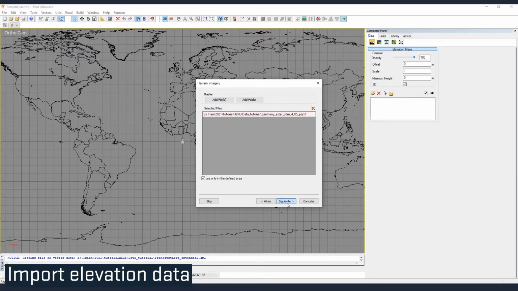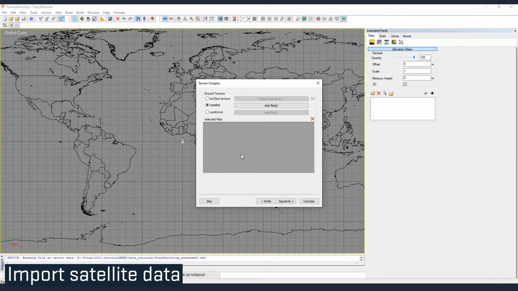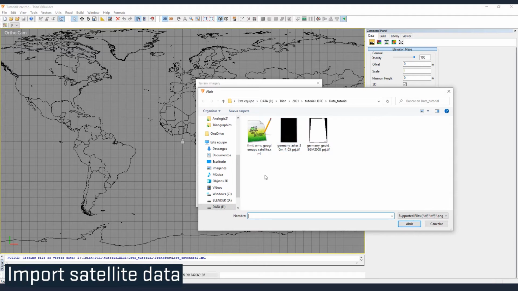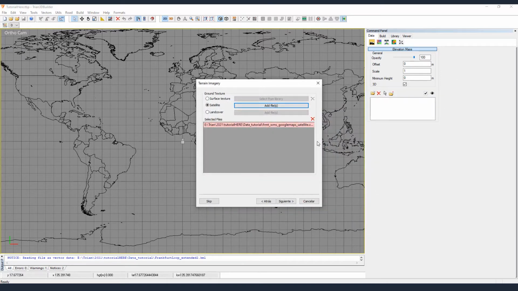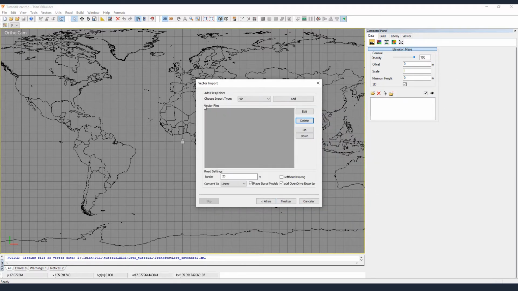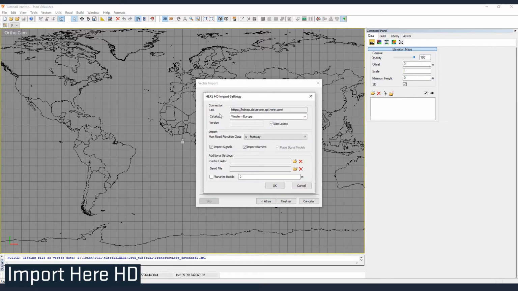And next, here you can plug in surface textures, satellite or land cover. We are going to use the satellite from Google Maps that we were talking about before, just as an example, just for learning purposes. Here is where we import our HERE HD and OSM. There is other stuff to import too, like different databases. Let's go for HERE HD.